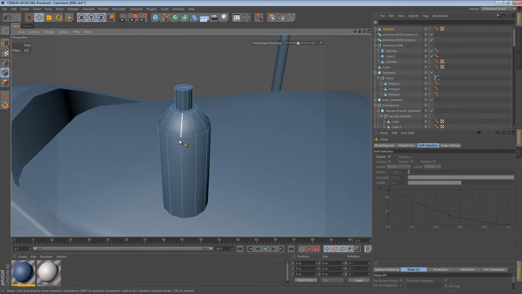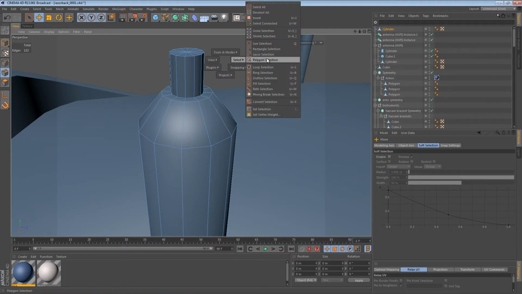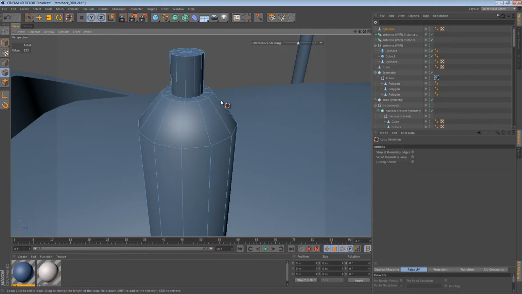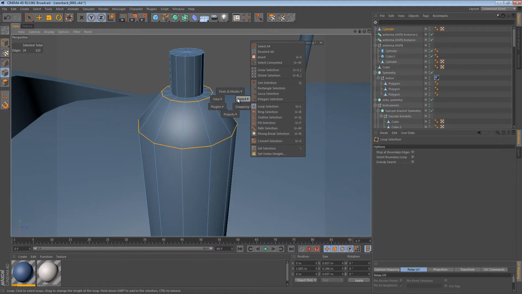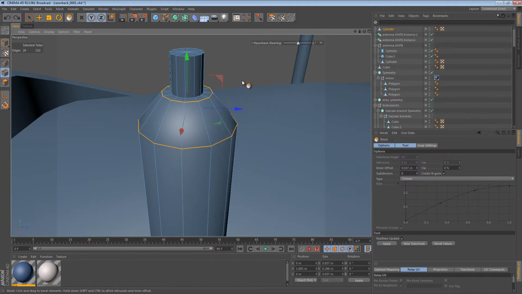But what I do want to do is bevel these two loops of edges. So we can get the loop selection. That flyout menu, you get that by holding down V, and I'm still holding V, and then I can just hover my mouse to what tool I want, and I can release, and I have it. So I can go MS to get my bevel, and then I'm just going to bevel it slightly.